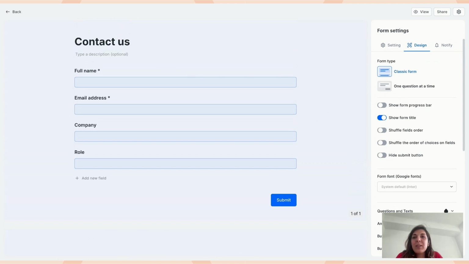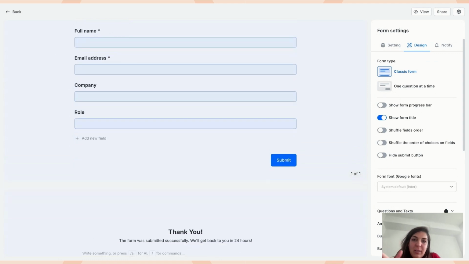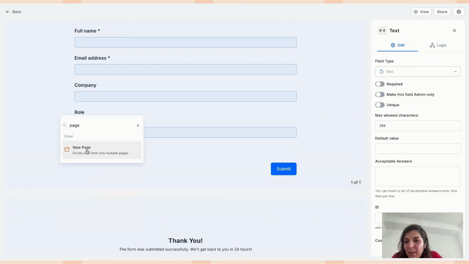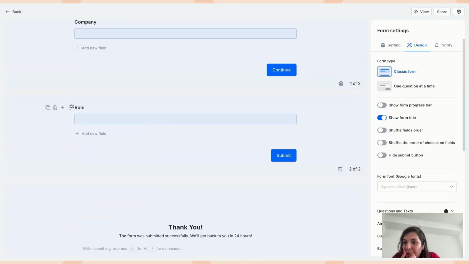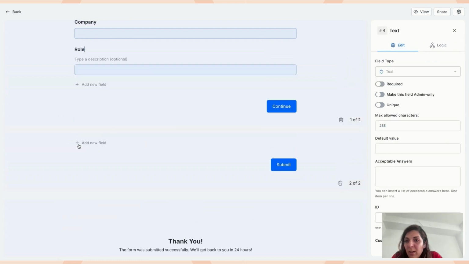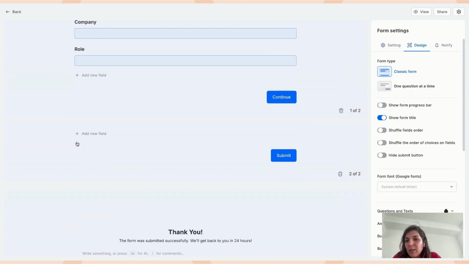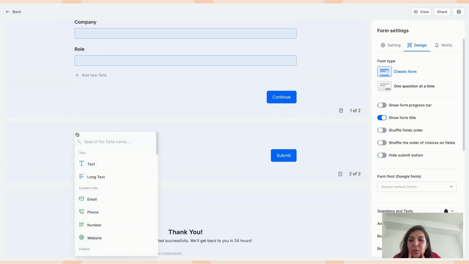But for contact us forms and for lead generation forms, usually it again depends on the use case, but it's best to have everything on the same page to make it more organized and the user can fill out the form really fast. So in this case, maybe here we need to add a new page to ask for other information. Actually, let's move this back up to the previous page. And here maybe we want to add a new question for the company size.